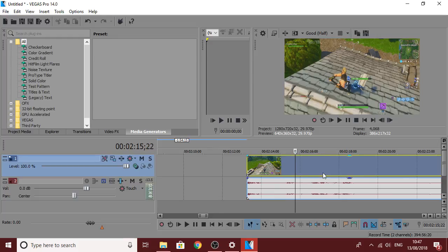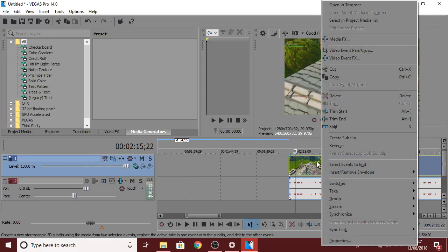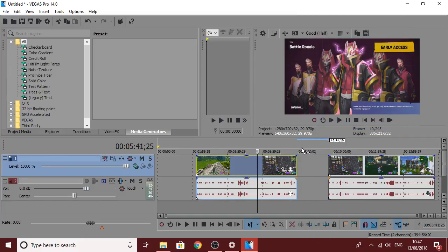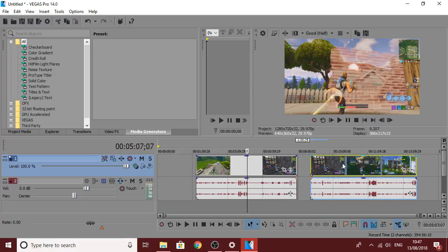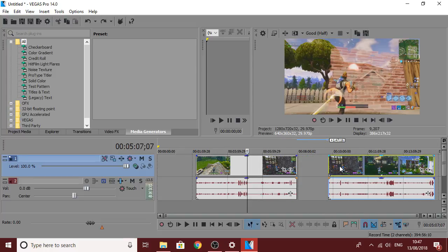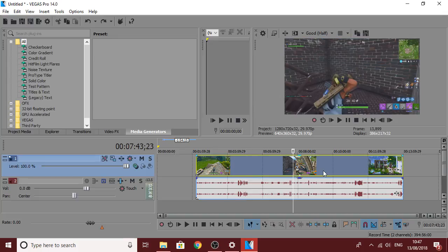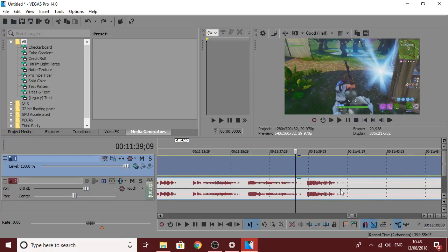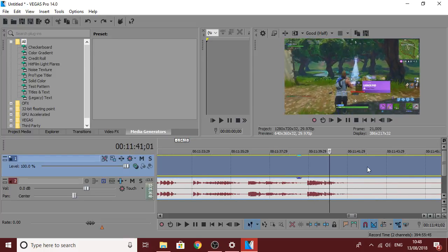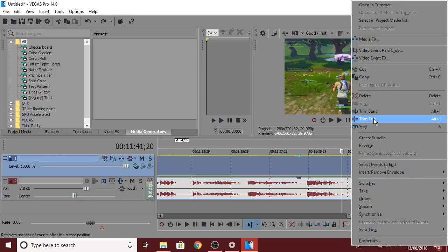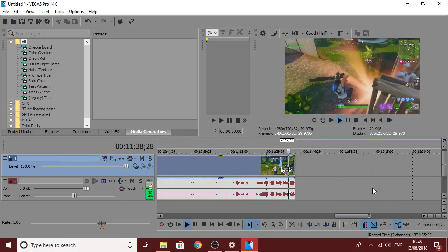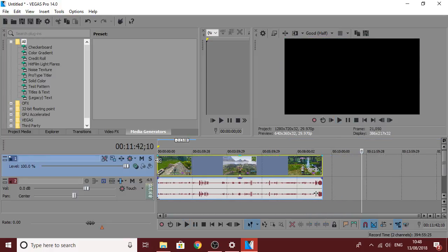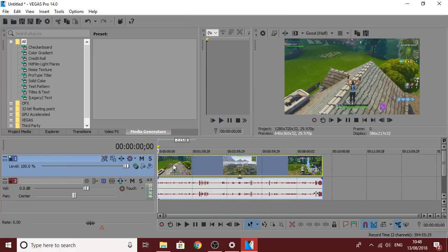There's also trim end and split. What split does, if I put it in the middle here, is just cut it up, so you can add in different sections if you want to, and just Control Z to undo that. There we go. And trim end is essentially just trim start, but opposite. So if I wanted to end the video just as I killed this guy here, I can go ahead, right click and trim end, so it will end right there. So that's how to use trim start, trim end and split.